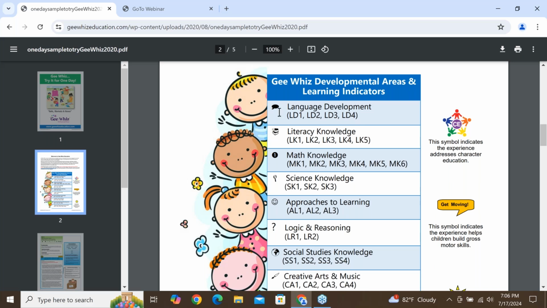And you'll see this picture code right here. It looks like a speech bubble. When we write our lesson plans, we use these picture codes so that when you're looking at the lesson plans, you can see quickly and easily which activity addresses which area of development.